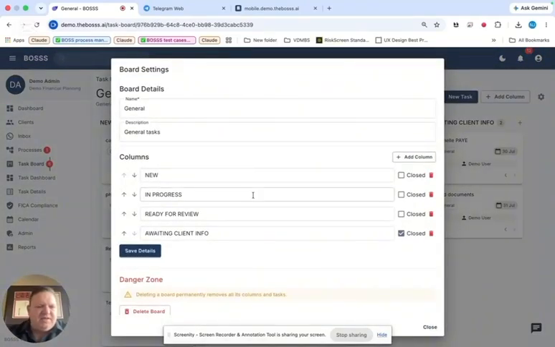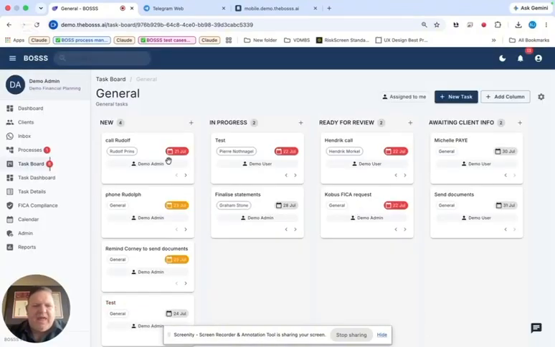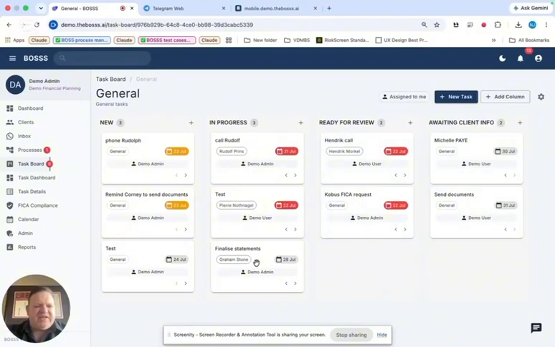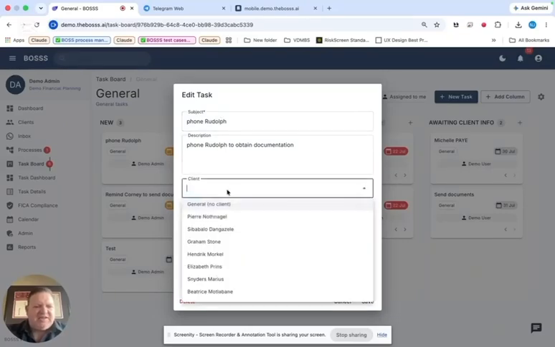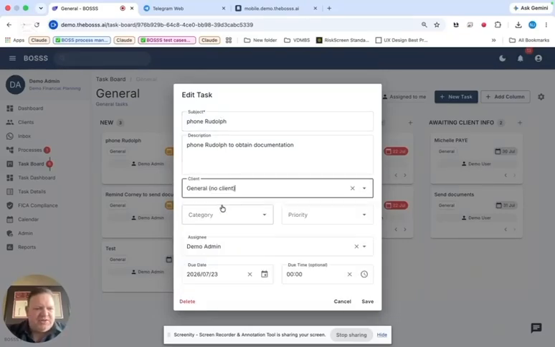Here is the setup of the whole board. Here you can see I can delete columns, add columns, and move them around. And then if a ticket is moved from new to in progress, I can just move that ticket forward. If I open any of these tickets, I can add the subject, I can add a description, I can assign it to a client, or I can assign it to general, which means it's a general task. It's not necessarily assigned to a client.